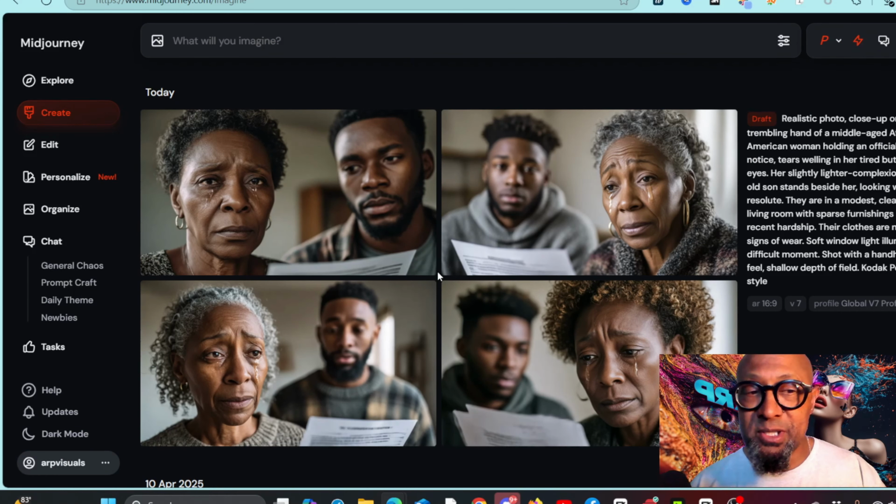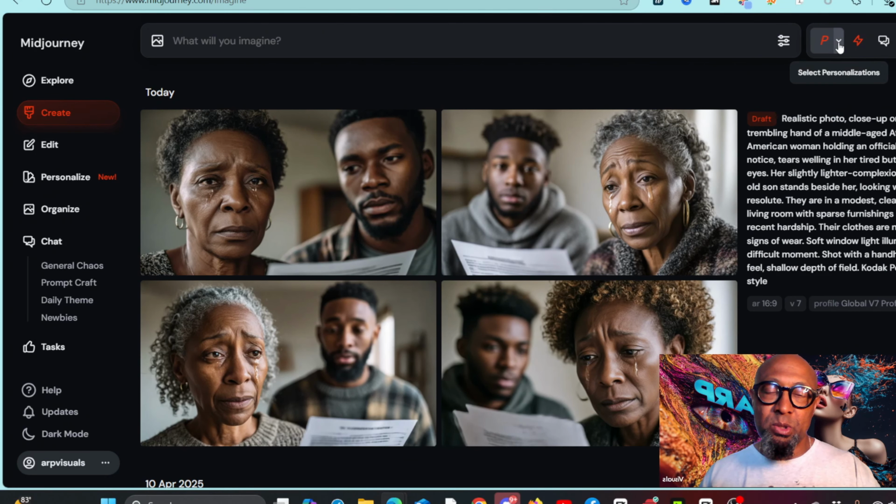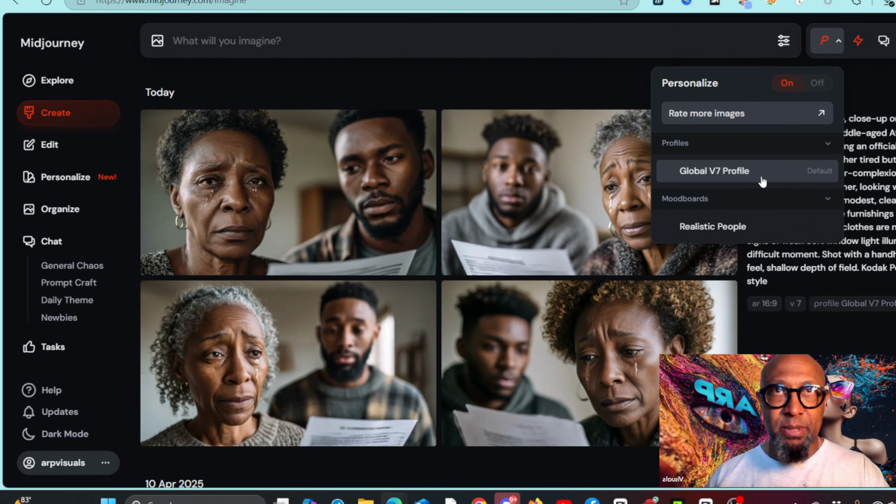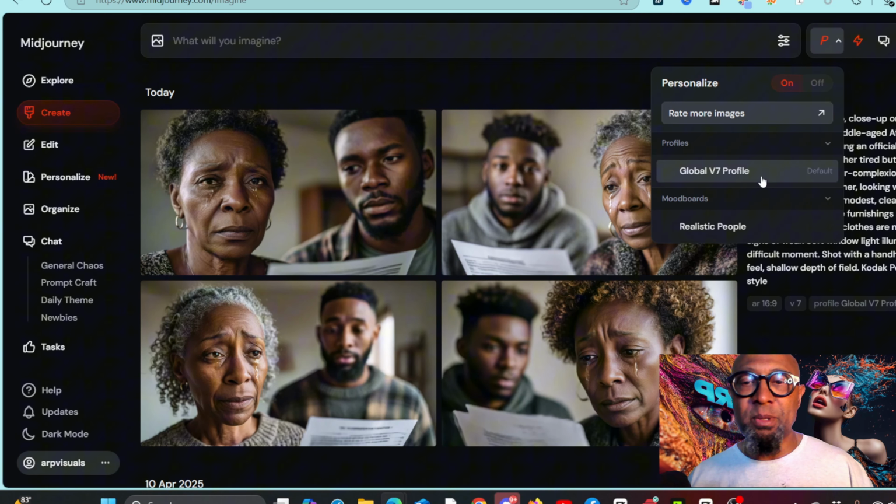Now, Midjourney 7 is amazing. I went through the personalization process of rating 200 images or more. My global profile is realism. If I want to do anime or something like that, rotoscope animation, I'll create another profile. But right now, the main things that I do are realistic people.